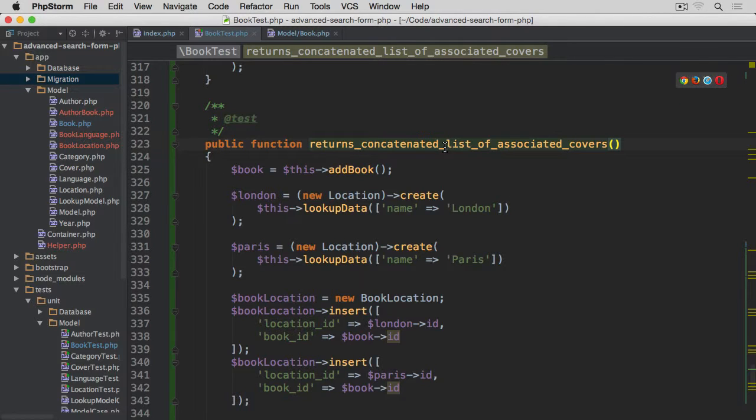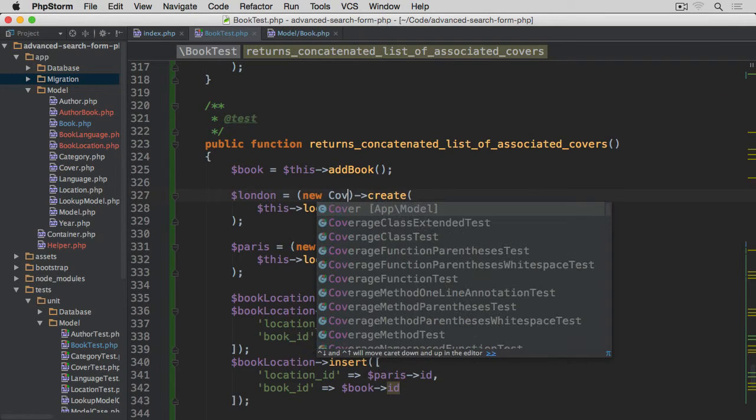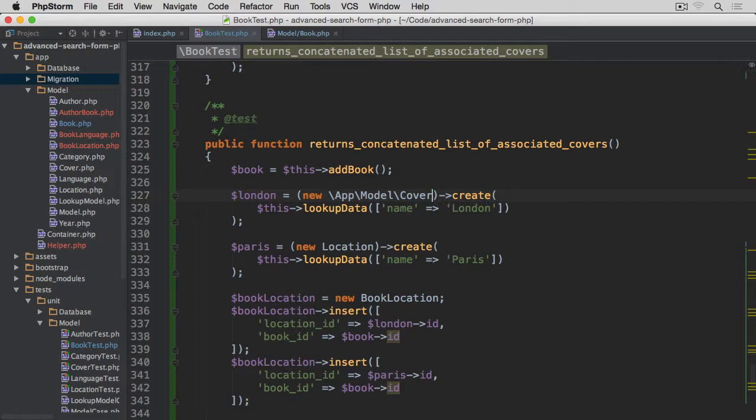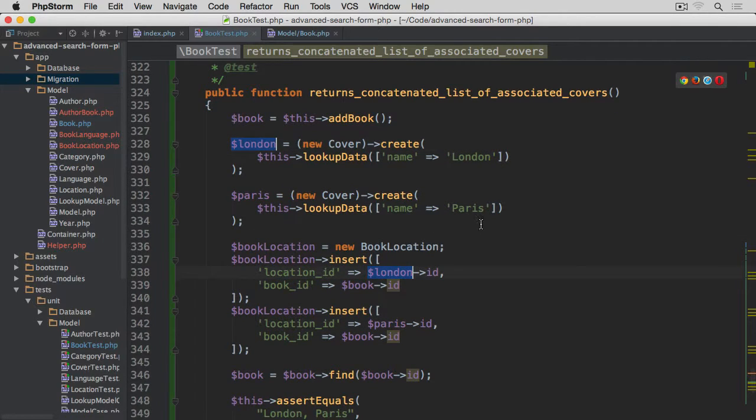So it returns a concatenated list of associated covers. We add it in the book. Now we are after the cover class. So cover, let's import it and let's replace this one here as well. And the covers will be hard and soft. So let's rename the variables. Hard, and name is going to be hard, and then Paris is now going to become soft and soft cover.